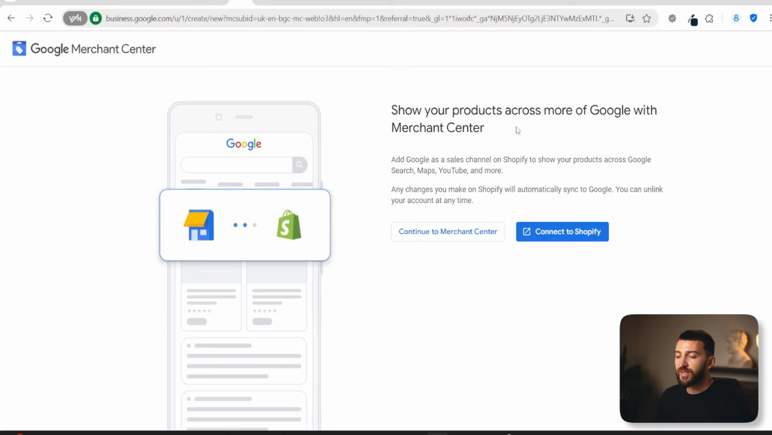Now, the Google Merchant Center will recognize that your website is a Shopify store. So it will say, show your products across more of Google with the Merchant Center. Now, we're not going to connect Shopify to our Google Merchant Center right away, because this is going to use the default Shopify app that will connect Google to Shopify. However, we're going to be using a different Shopify app that is much more accurate and easier to use. So for now, we are going to click on Continue to Merchant Center.